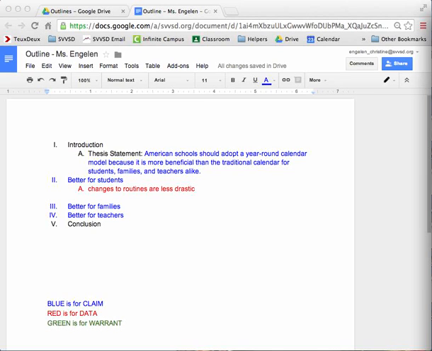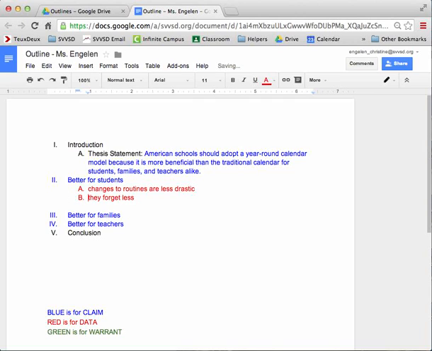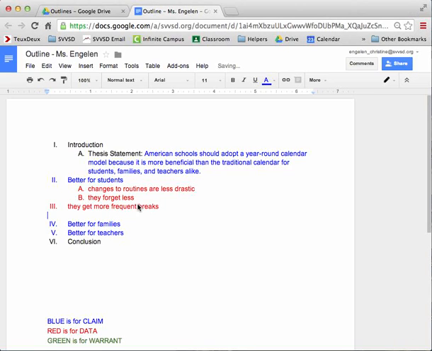Students tend to forget less information, and I think they also, under a year-round calendar, get more frequent breaks. So that's pretty cool too. All right, so I've got my data in under better for students.